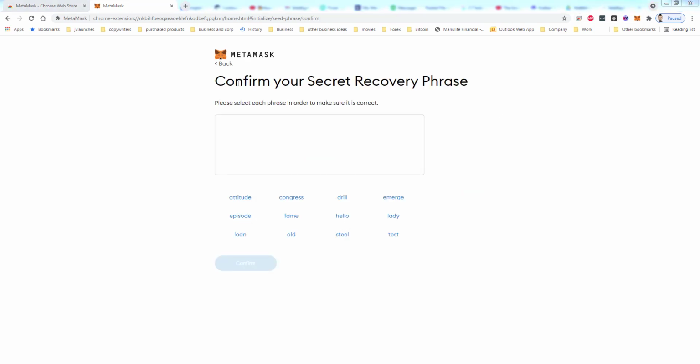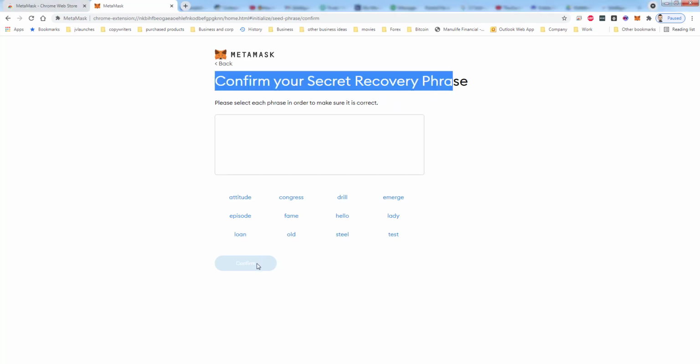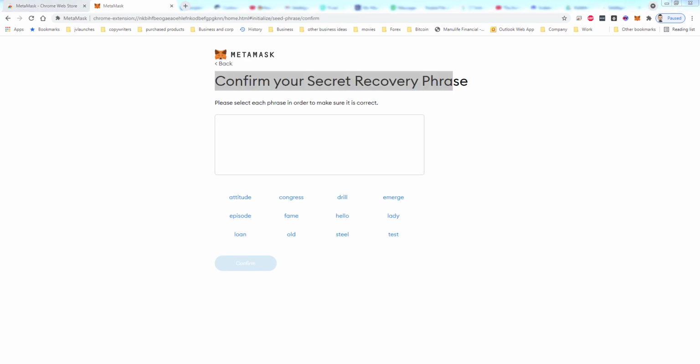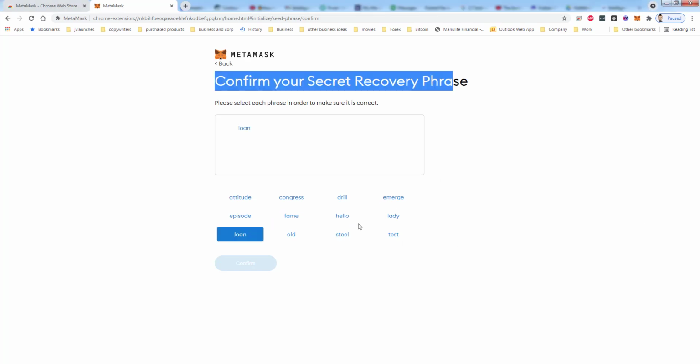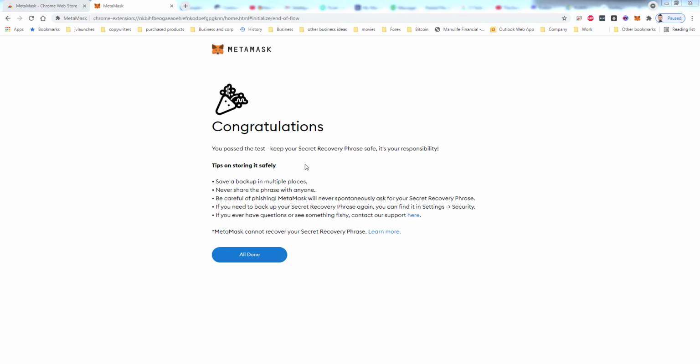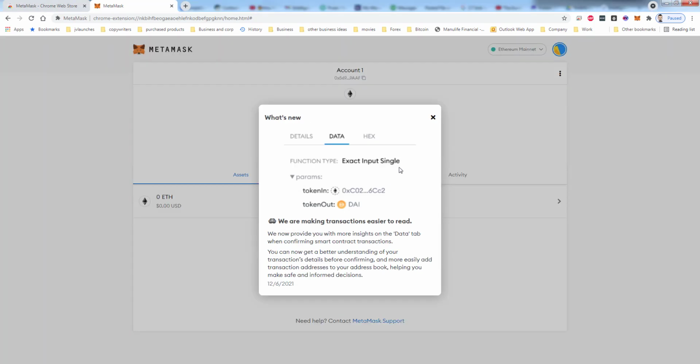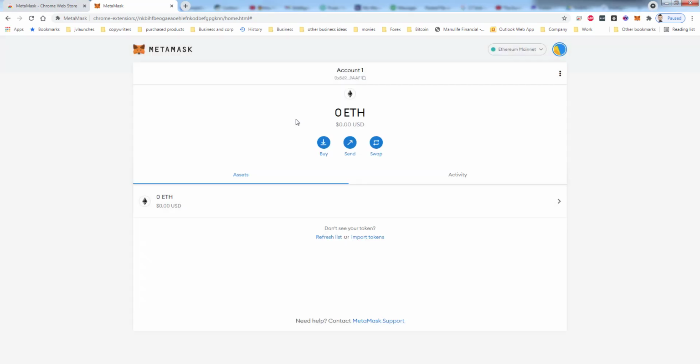Now it's going to ask you to confirm your secret recovery phrase. So you're going to select the phrase one at a time here. So let's say if loan was the first word of my phrase, I'm going to click on loan, then click on the next one, and so on and so forth until I've clicked on all the words of the phrase, and I'm going to click confirm. So let me go ahead and do that. Great. So it says congratulations, you passed the test. I'm going to say all done. I'm going to close this one with an X.